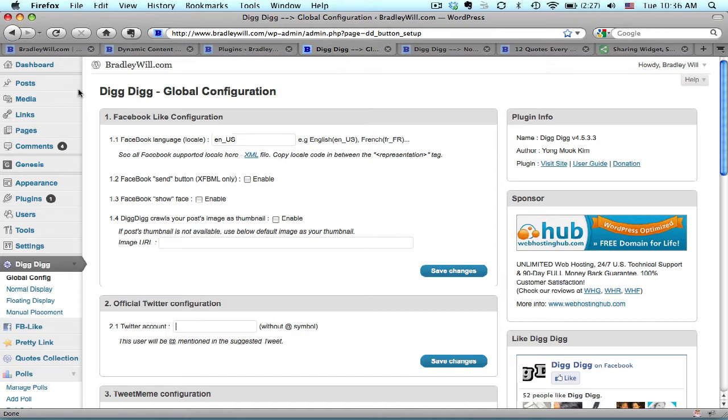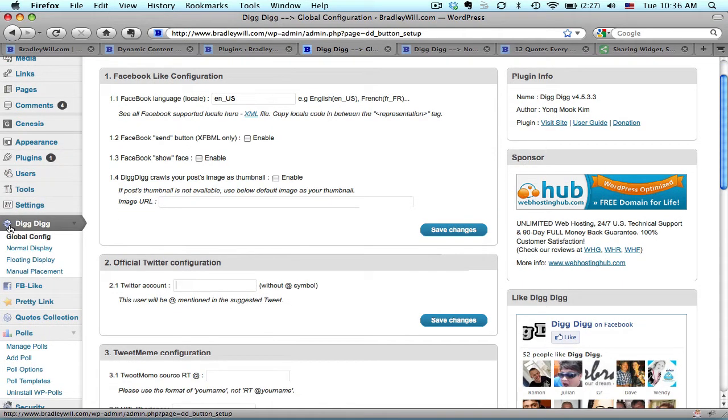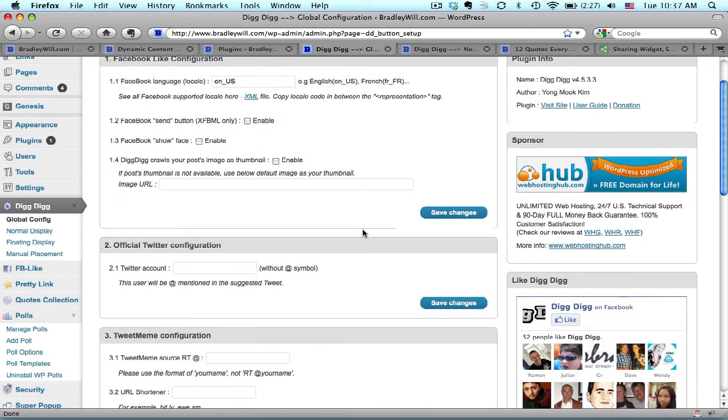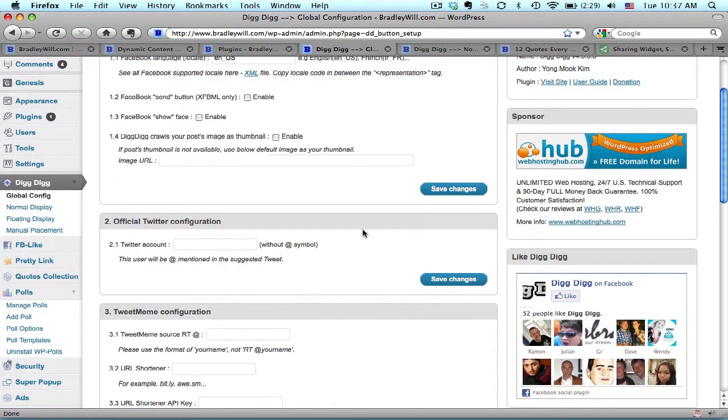But what's going to happen then is you're going to have a new menu show up on the left side. It's going to be called Digg Digg, and there's going to be a little arrow you can click on to see the different options. But we're going to click on Digg Digg and click Global Configuration. And I wouldn't worry too much about this. Let's just get it set up, and if you're a more advanced user, you can play around with this stuff. So match the same settings that I have here. These should come by default.